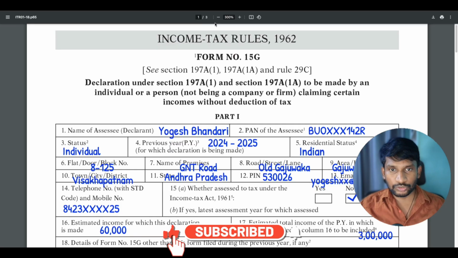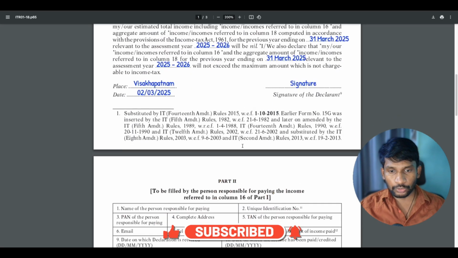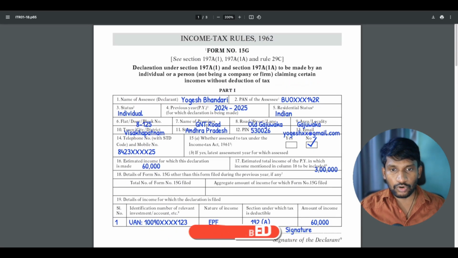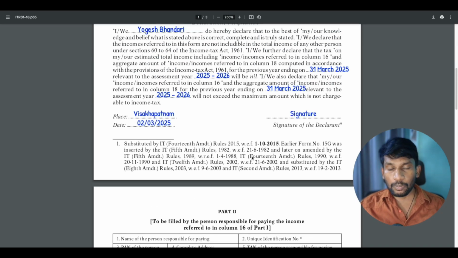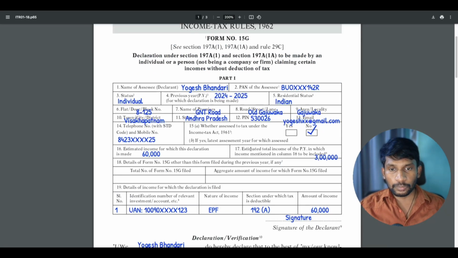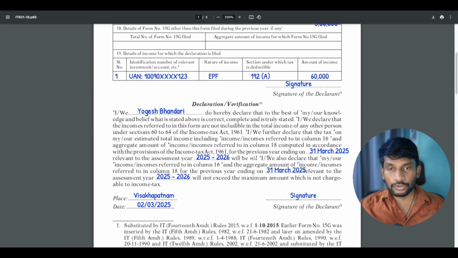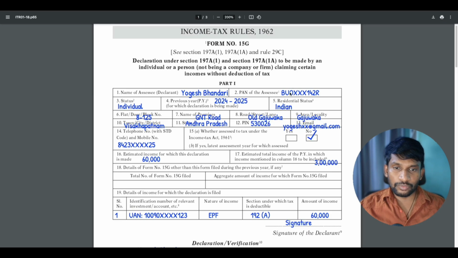Form 15G has two parts, Part 1 and Part 2. EPF member needs to fill only the Part 1. There is no need to fill the Part 2. But when you are uploading, you have to upload both Part 1 and Part 2. That means you have to upload 2 pages of the Form 15G, and you should fill Form 15G with the ball pen, either blue or black pen.